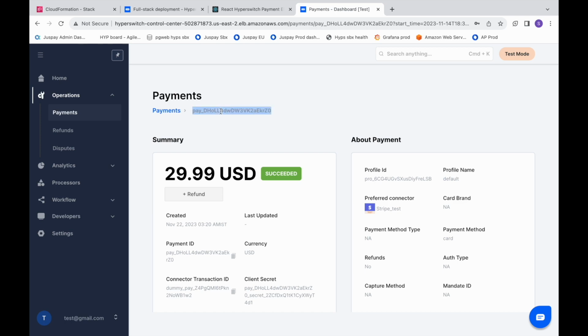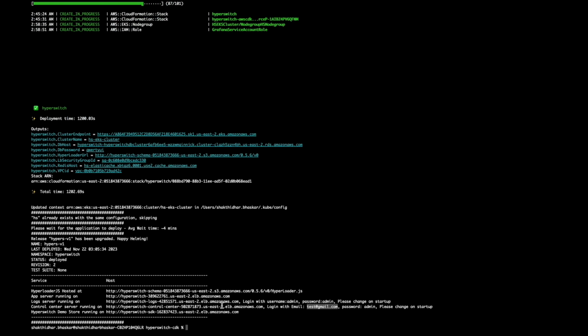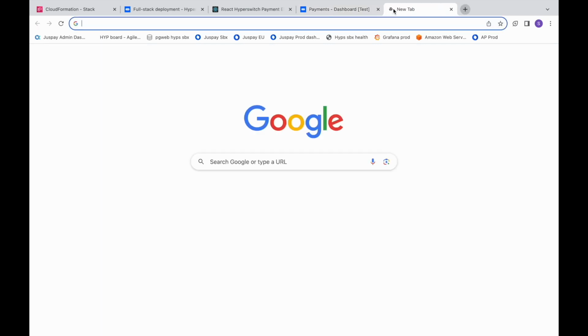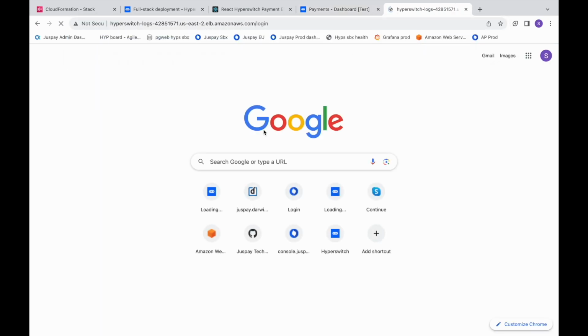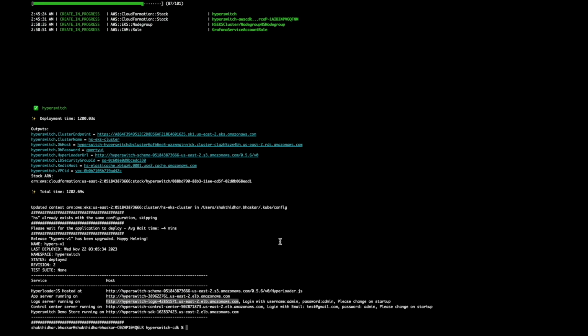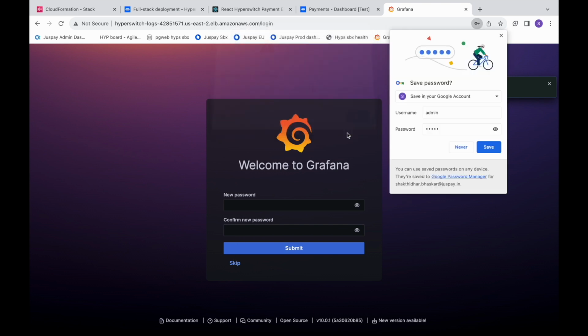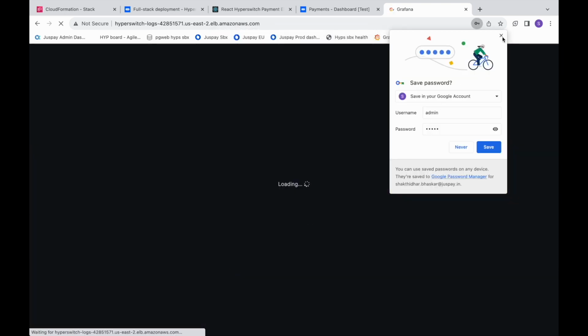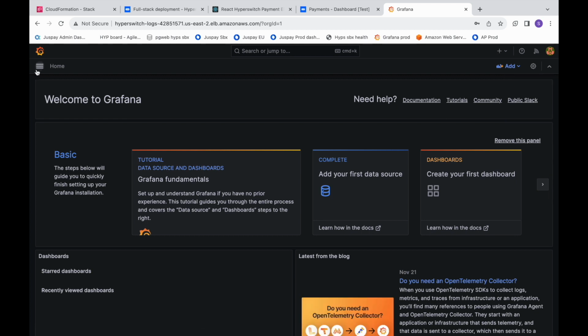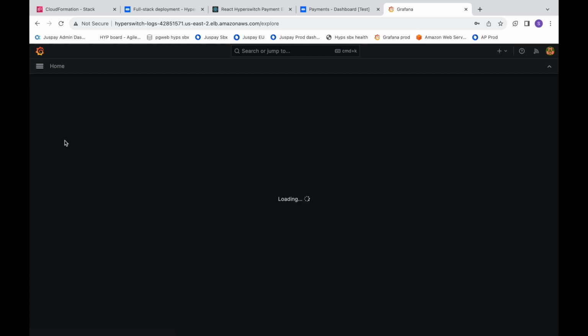Now let's check logs for this payment ID. I'm copying the URL of the log server and opening it. Now let's sign in using the default credentials provided. The username is admin and password is also admin. So I'm skipping this. We've signed in. Now we can go to the explore section.